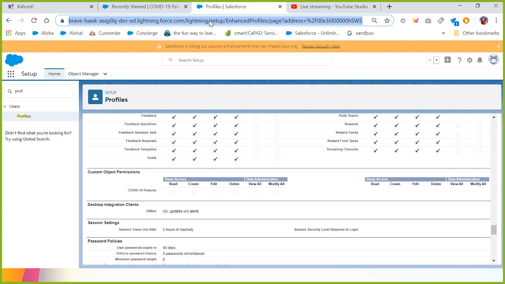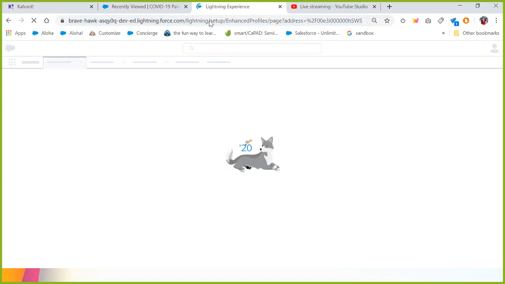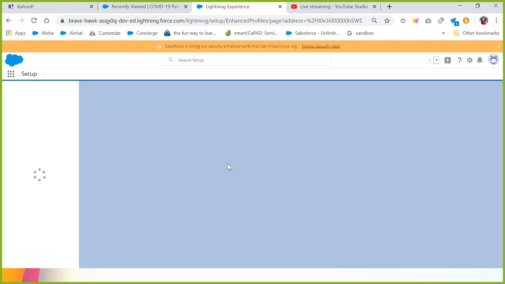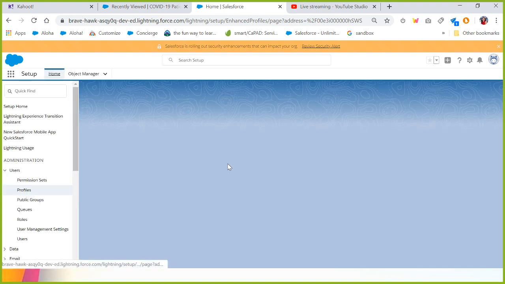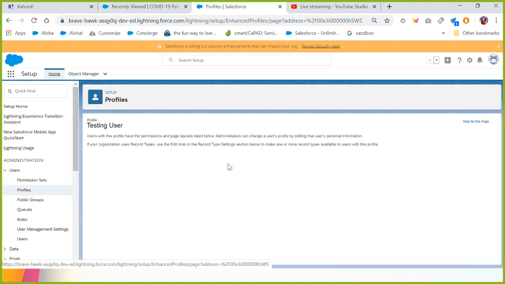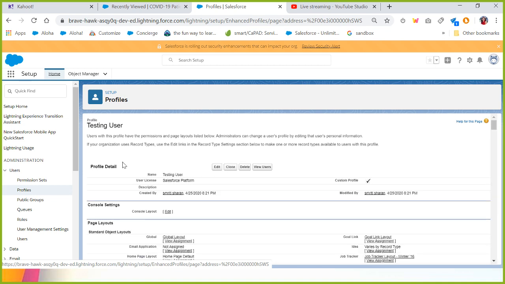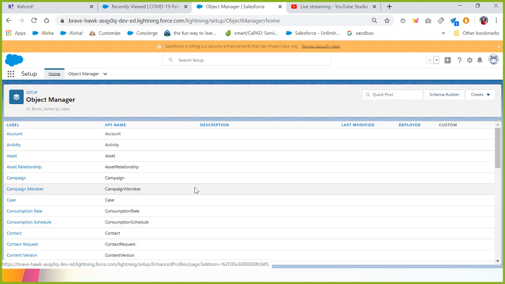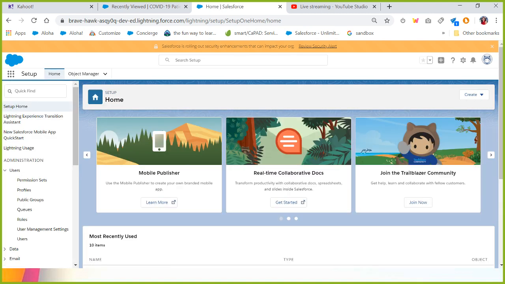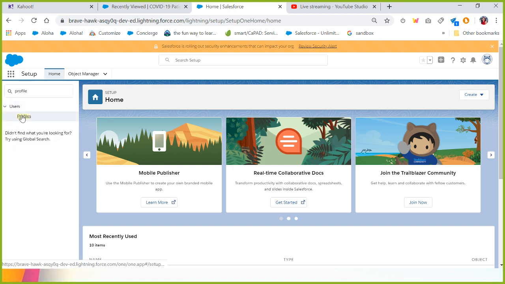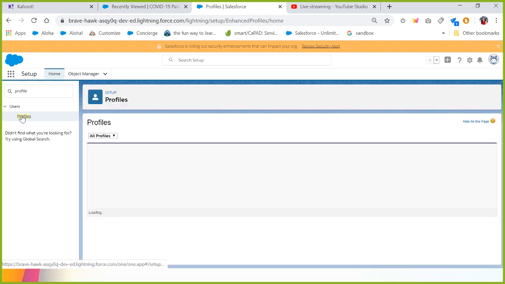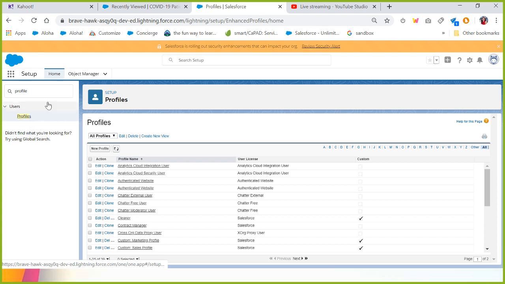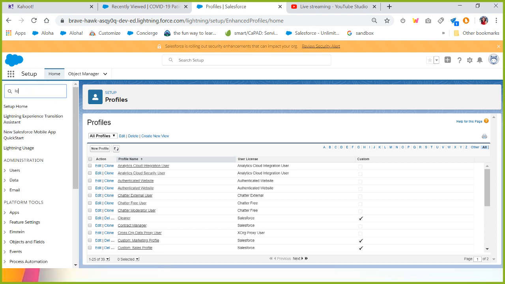So let me refresh. I'm not getting any login option. I'm just searching for that.